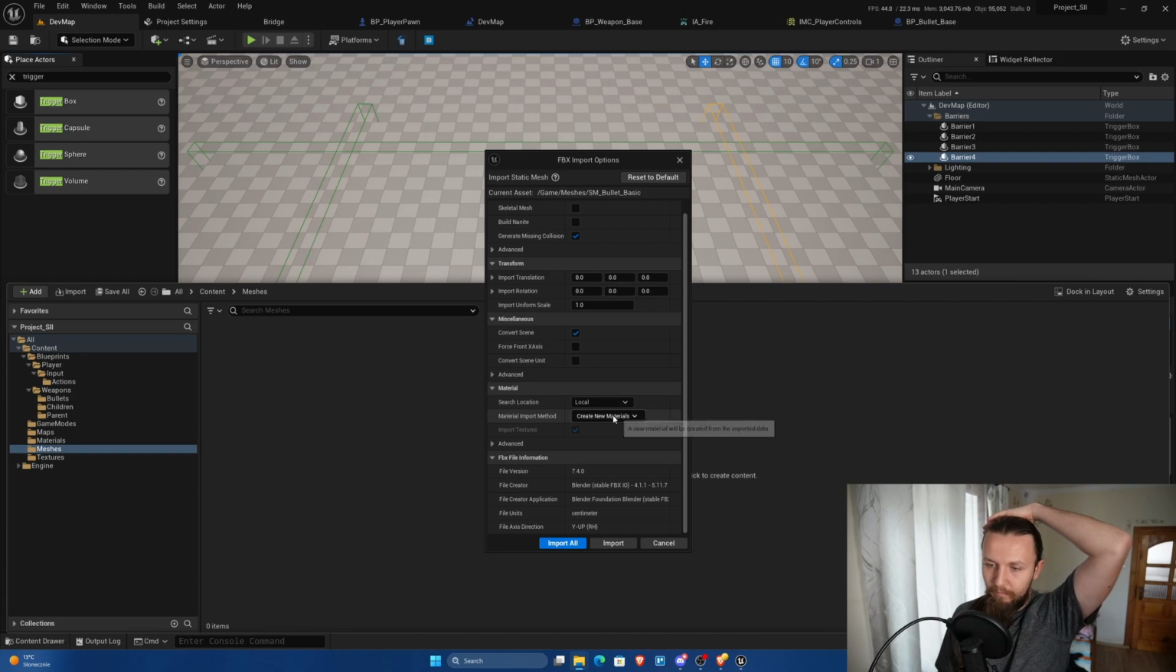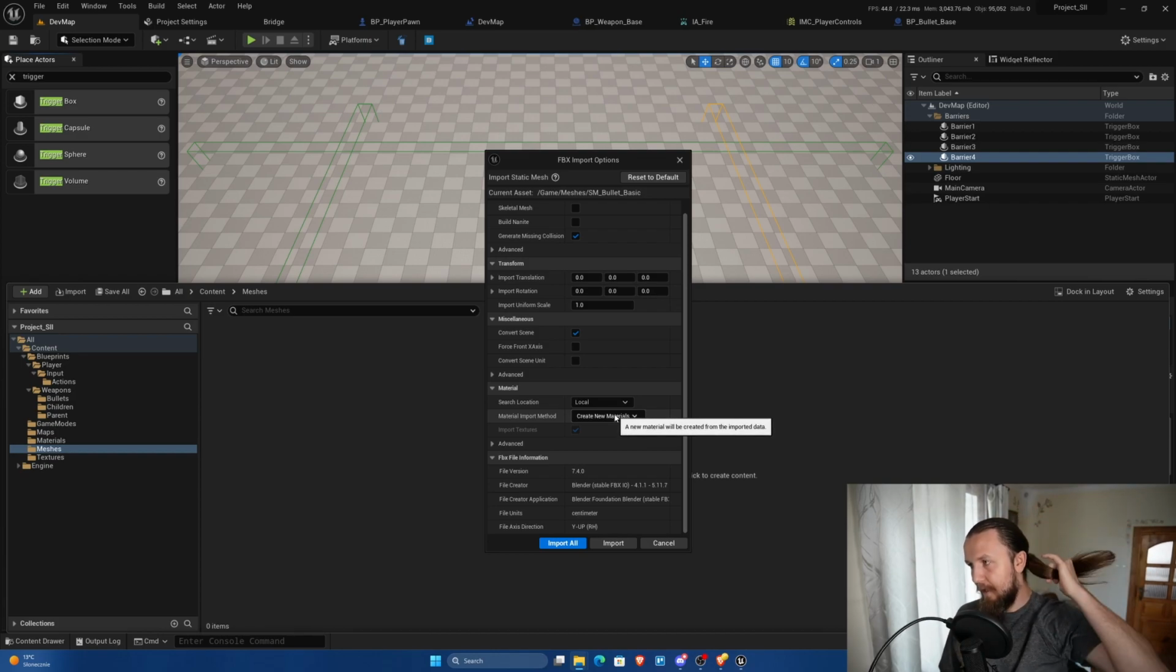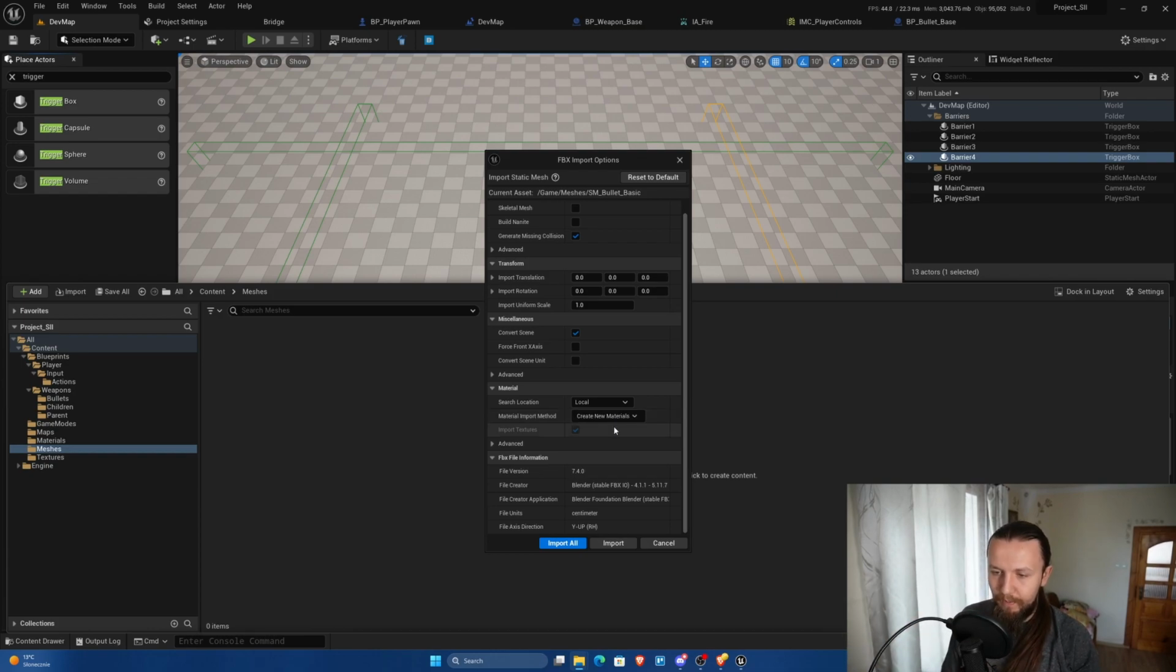In my case, I don't want to create a new material, because I will create a material using the color palette. A color palette is just a structure containing blocks of squares of the colors that you can later use to texture your mesh. So right now I'm not going to create the material when doing the import.